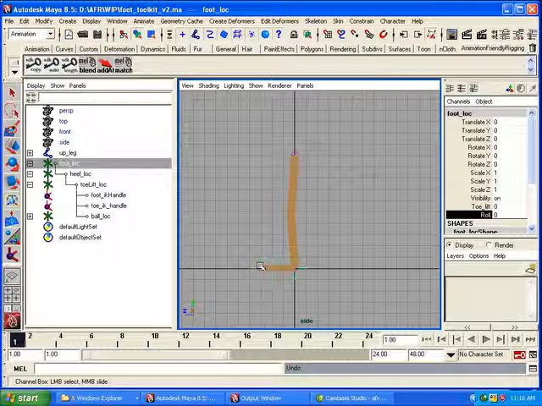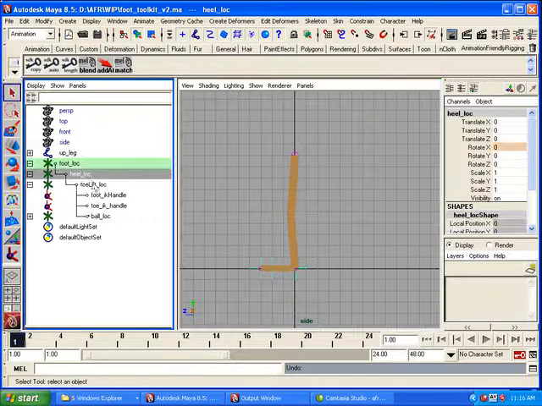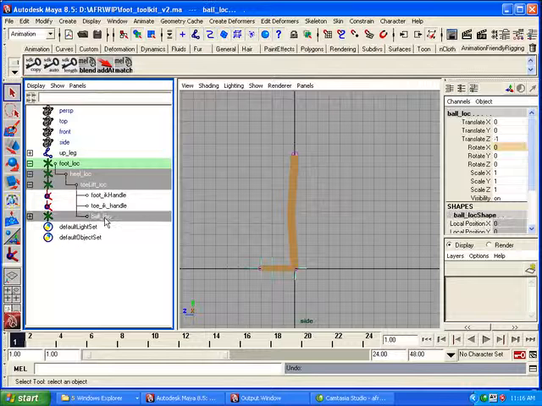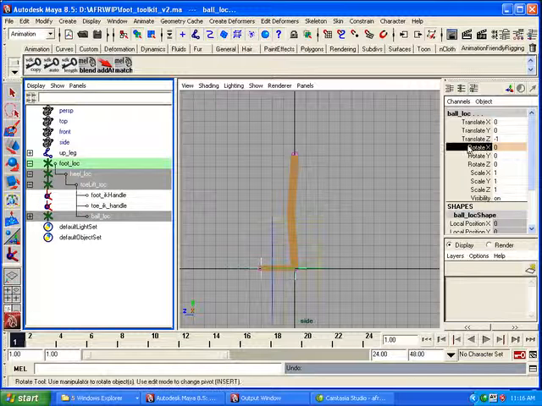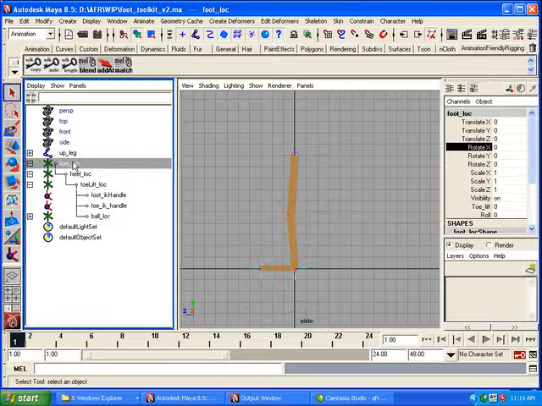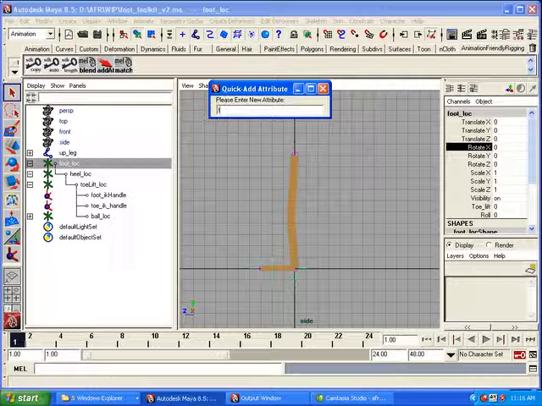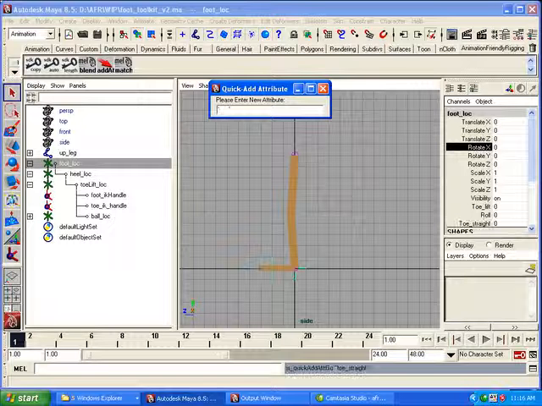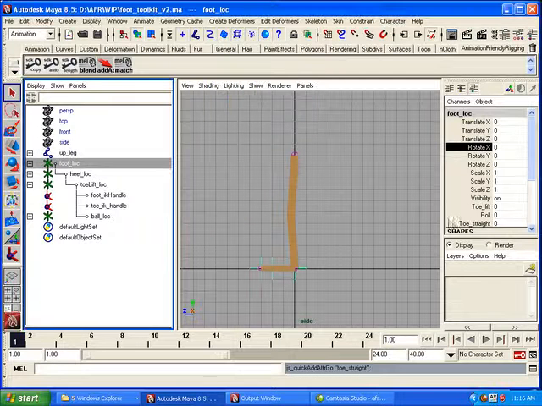So let's break the connection on the locators, and we'll create a better foot roll. We select heel locator, toe lift, and ball. Go to right mouse button and rotate X, break connections, just like that. Now let's add a toe straight attribute to foot locator. So come here, toe straight, like so. Now we've got toe lift, roll, and toe straight.